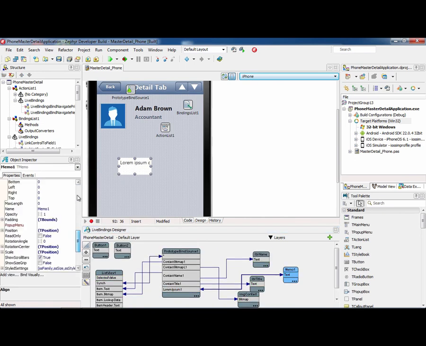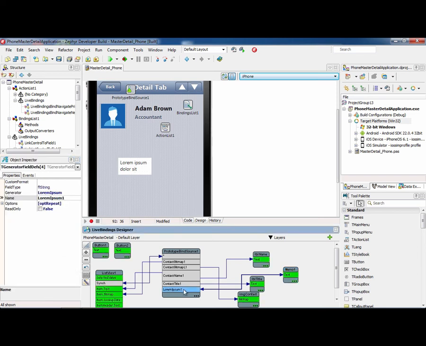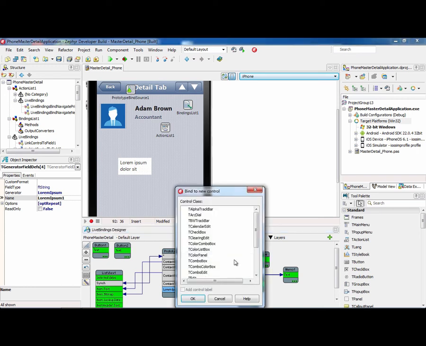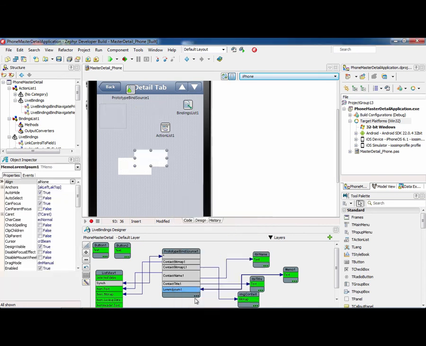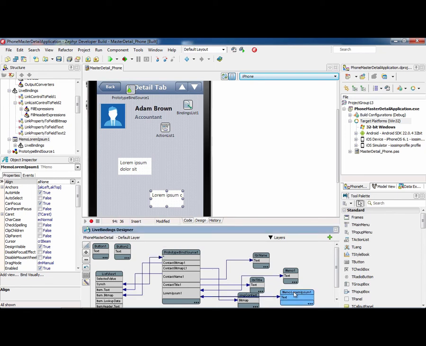Let me turn on word wrap. That's one way to do it. The other way would be to right-click on the field in the LiveBindings Designer, and you have this link to new control. At that point, you could also choose memo, and then it would create a memo for you. You don't have to drop it from the palette, and it would create the connection. So here's the memo that it created here.